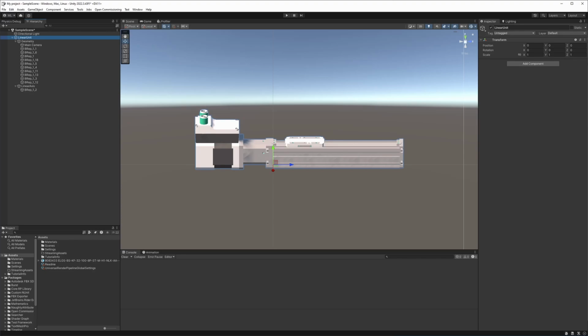So now that we structured the CAD data, let's continue to add the open commissioning components that are required to model the actual movement. So the general concept is that a movement is defined by an axis component and controlled by an actor component. So let's begin by adding an axis component to the game object representing the linear axis.